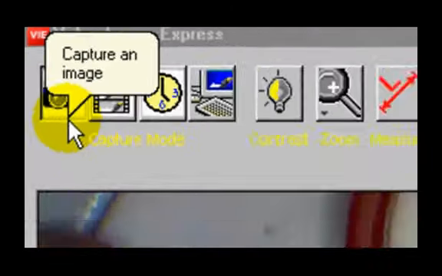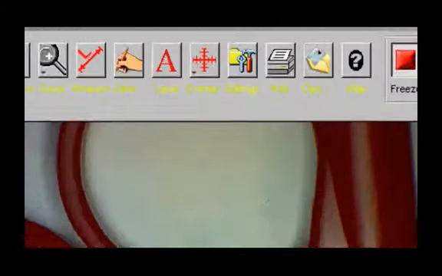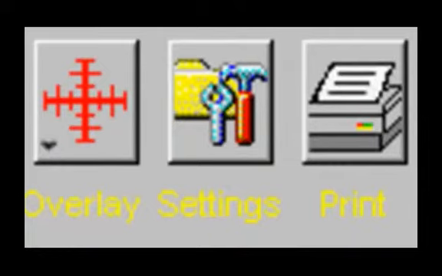The image can be stored in a bitmap or JPEG format. You can use the settings button, which we'll discuss later, to set the name of the file and where you want to store the image, the location you want to store the image in.